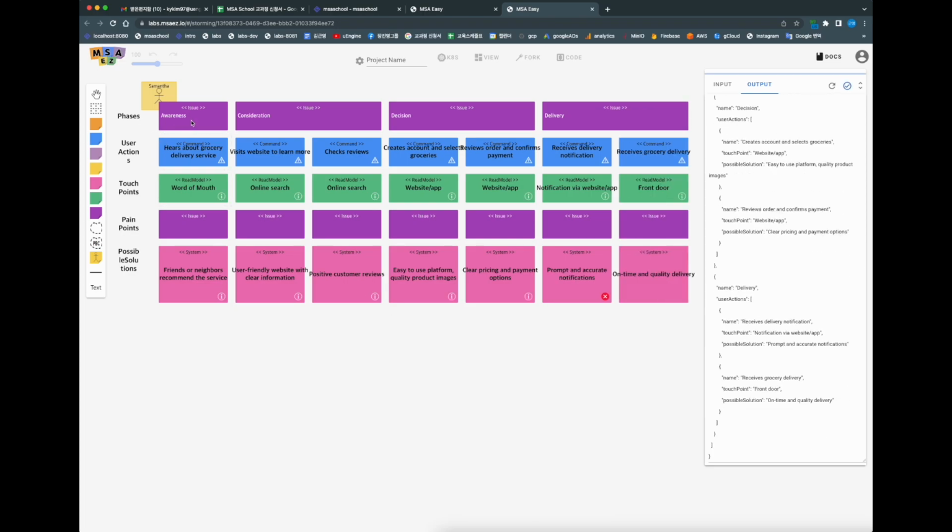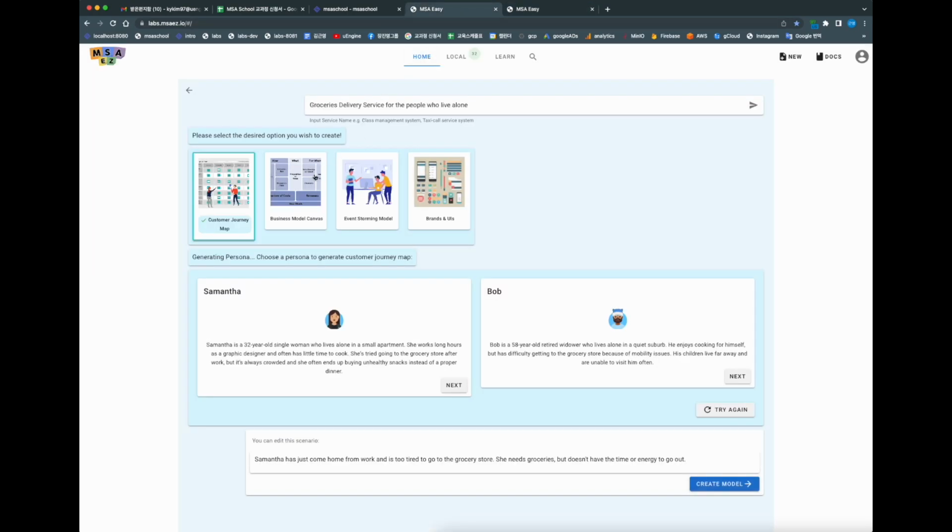There are all these phases: awareness, consideration, decision, and finally the delivery system. And each phase has user action, touch points, pain points, and possible solutions for each touch points and pain points. So when you check out this customer journey map, you can create a service based on this customer's real problem he or she is having. So when you reach out to this customer journey map, our next step is to pull out the business model canvas based on this customer journey map.